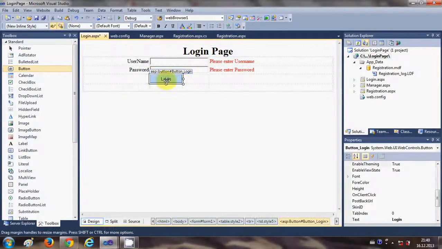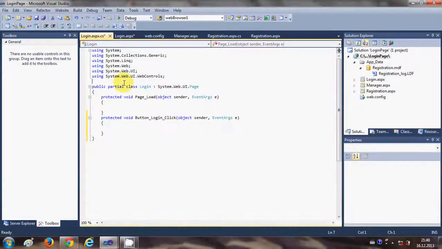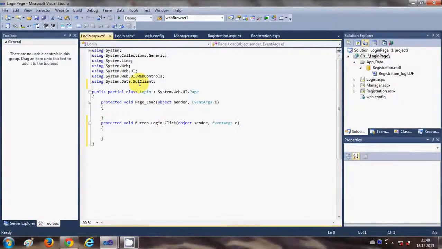Once your login page is designed, just click your login button and double click it. First of all, I will add here using System.Data.SqlClient. Okay, and second, I will add a second namespace, System.Configuration.